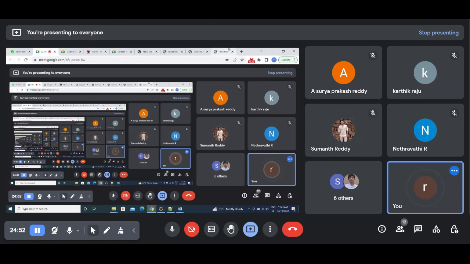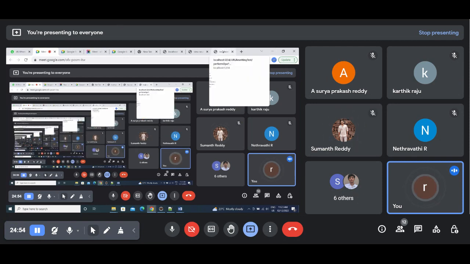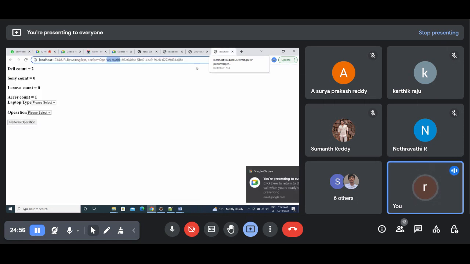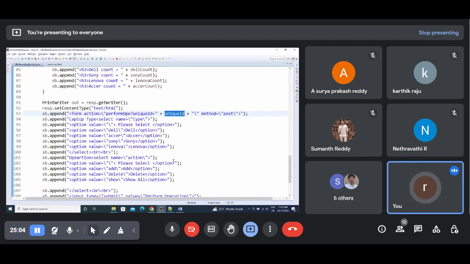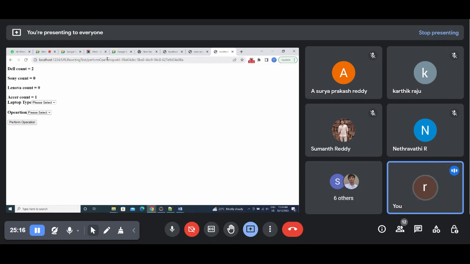Every time we need to send some unique ID to identify the previous user conversational state. As part of the URL, we are sending that unique ID. Again, whenever it sends a request, this ID will compulsorily come as part of the URL. This is what URL rewriting is, guys. Okay.